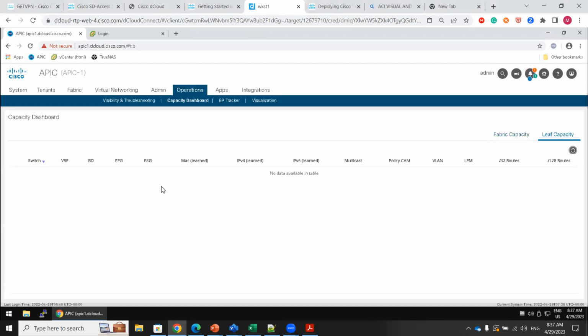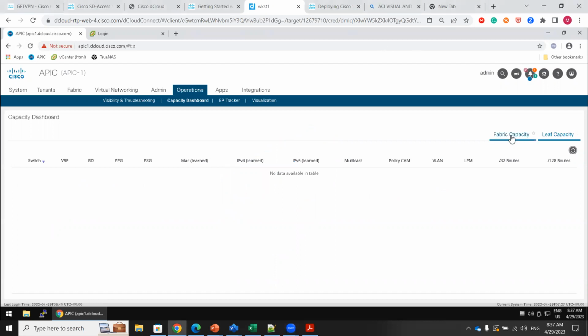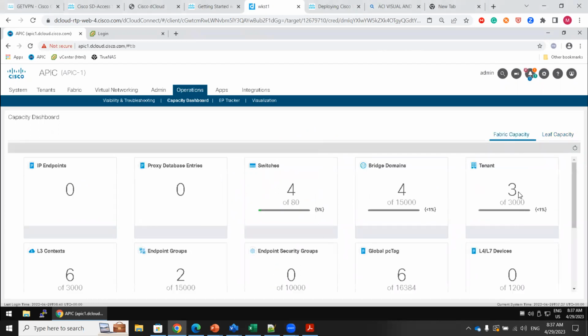In the physical, if you have a 93180 FX, it will give you that this particular leaf has this much capability: how many VRFs, bridge domains, EPGs, MAC addresses, TCAM, VLANs it can onboard. If you have a 9348, it will give you that switch's capability. Per leaf, per device capability, you can check here. This is for the entire ACI fabric capability.